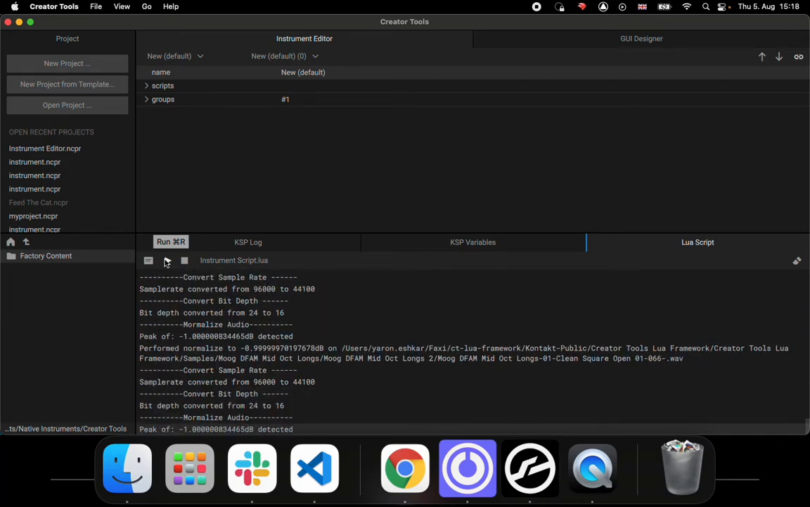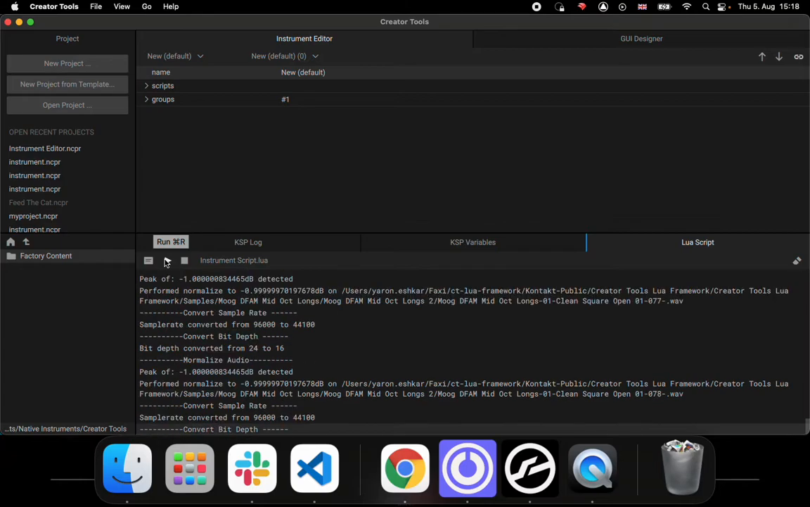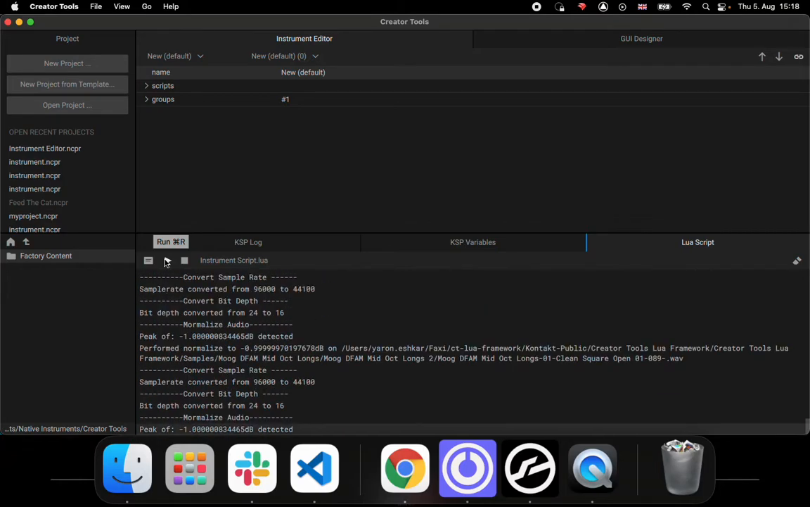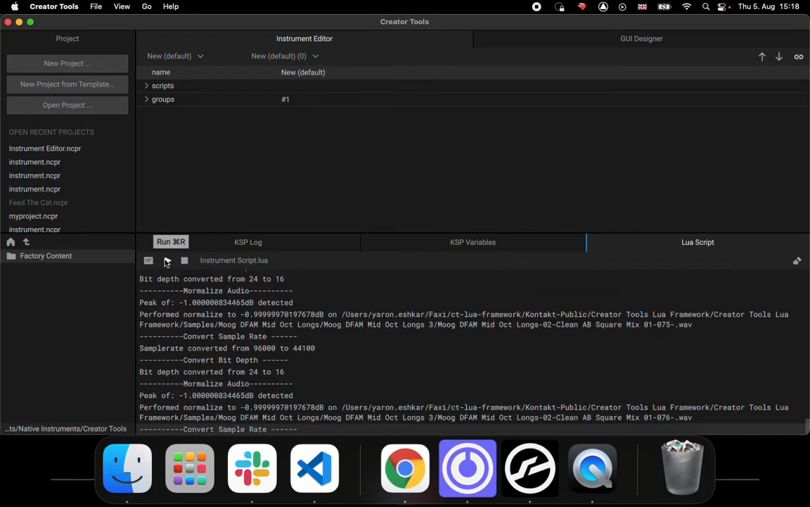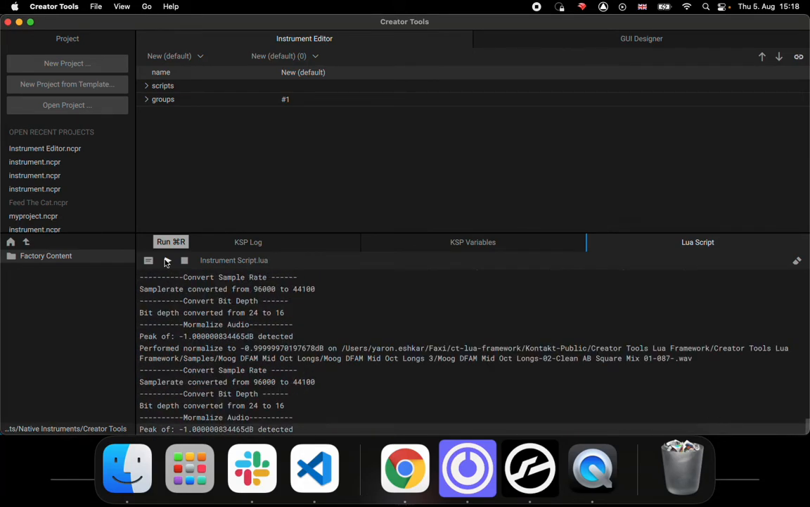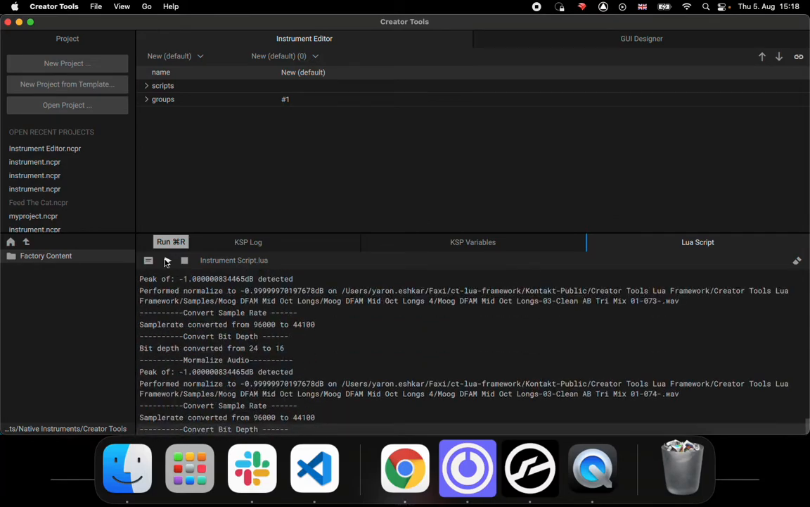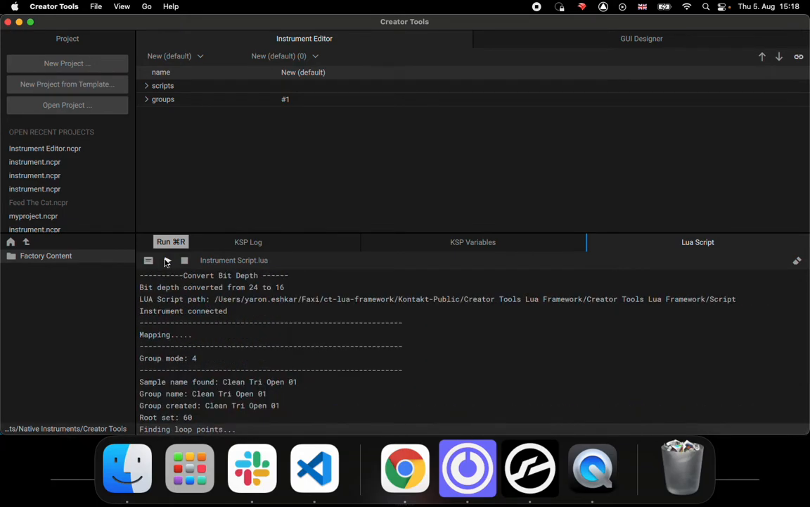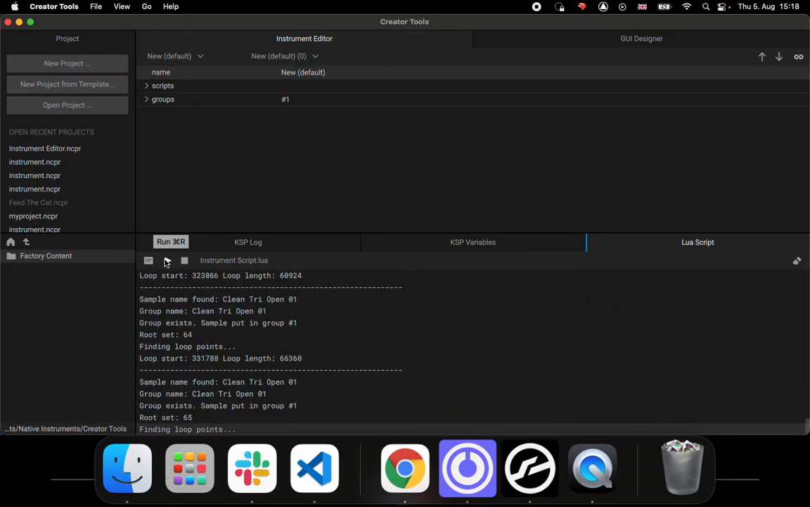We told it to, again, normalize, convert bit depth, convert sample rate, put it in a group depending, like if a new group needs to be created in the NCAI, then it will create a new group, and then it will put it in that group. And then the last thing, of course, is that it's going to be looking for loop points. So that's exactly what it's doing right now. You can see that it takes a little bit of time to do all of this.